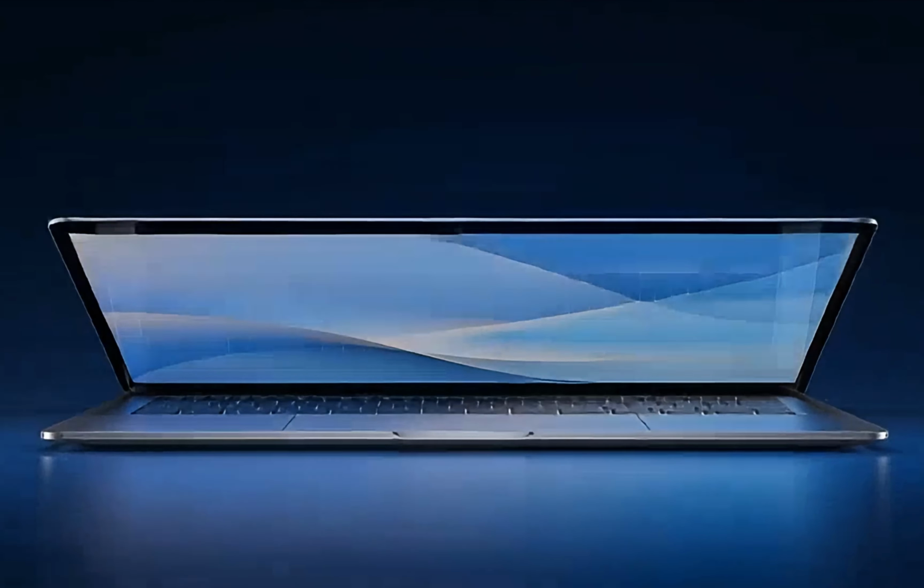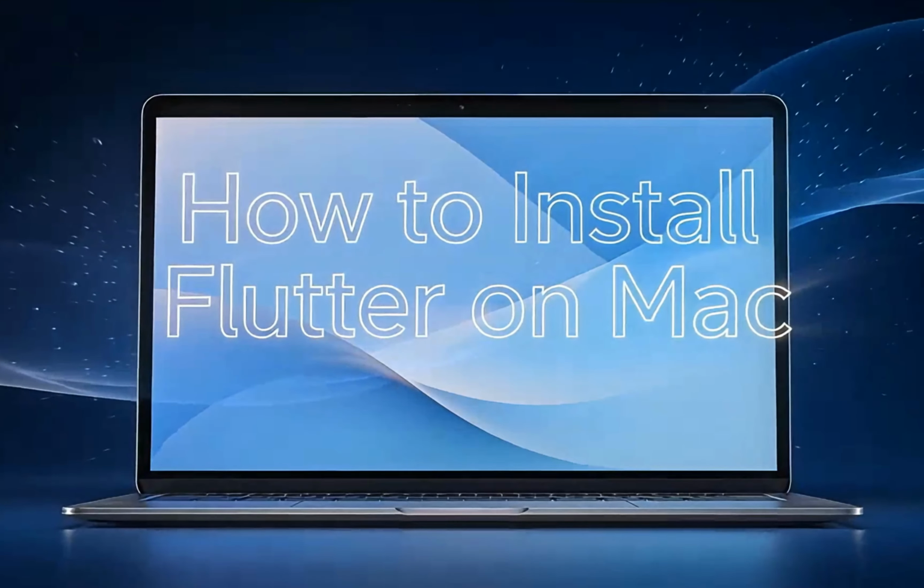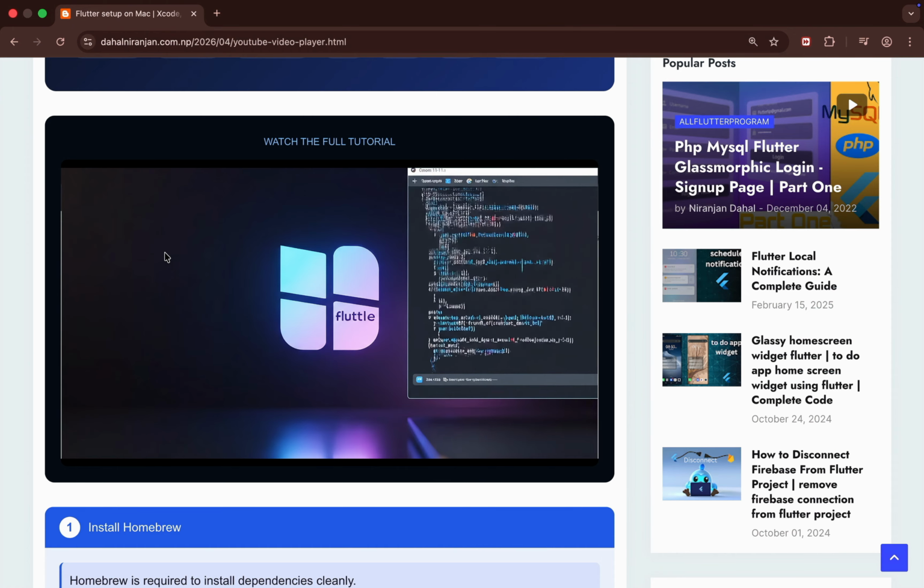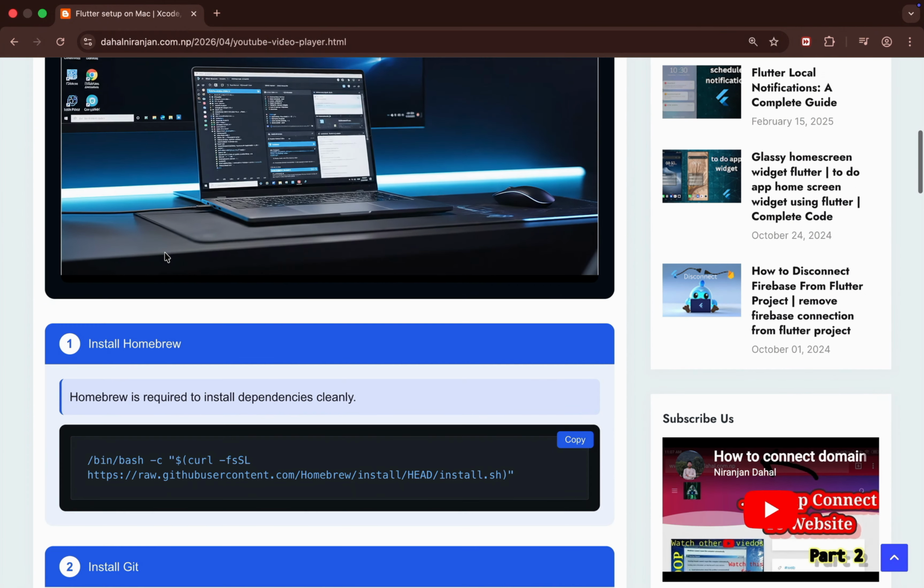Today we will set up Flutter on macOS and I will be following my blog post for this video. Link is in the description.